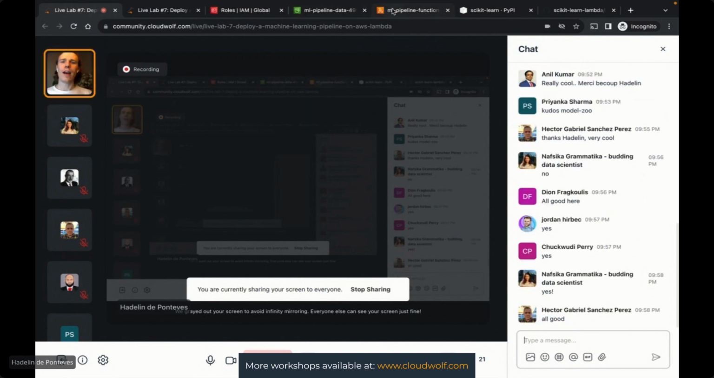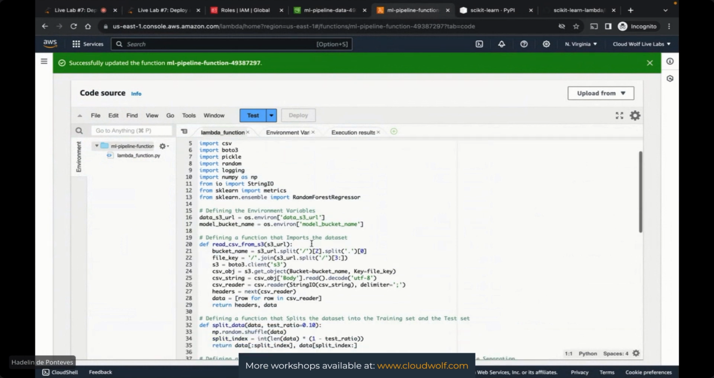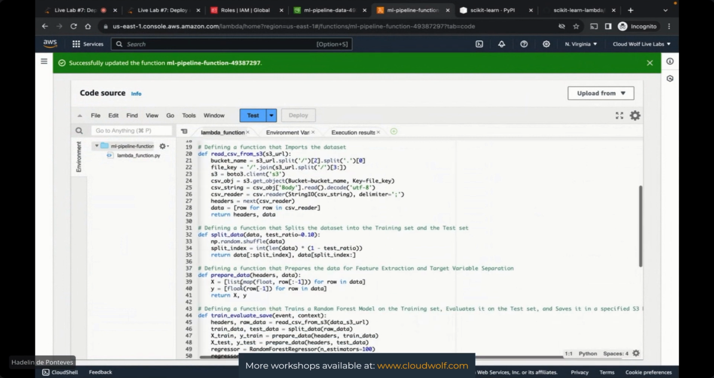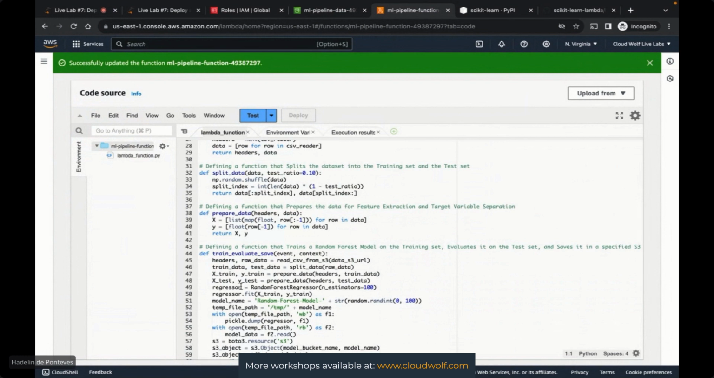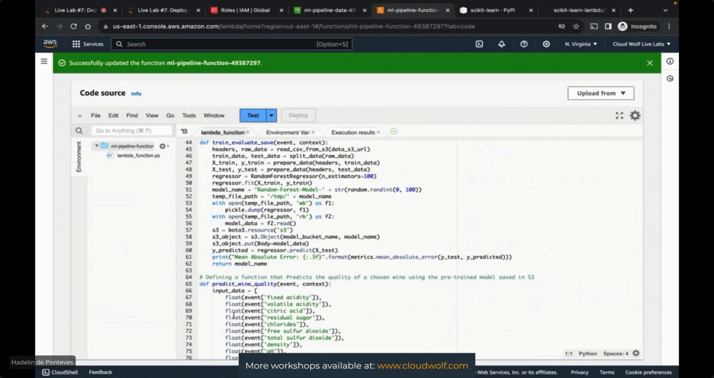All right, so now that we have scikit-learn, now that we have the Python code that is the heart of our Lambda function and therefore our machine learning pipeline, what do we have to do? Well, you can't really guess unless you know Lambda. But as you can see in the code, there are several functions. There's the function that reads the CSV file, a function that splits the data, a function that separates the features and the output, the dependent variable, a function that trains the model on the training set, evaluates it on the test set, and saves it in the specified S3 bucket, and another function that predicts the quality of a certain wine.